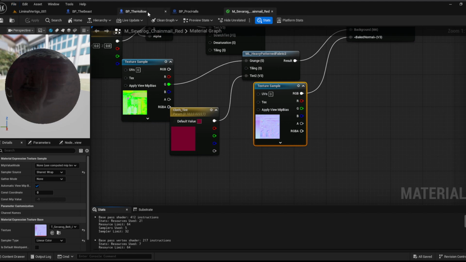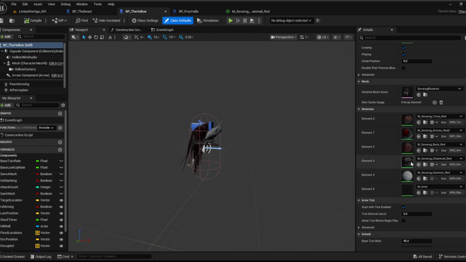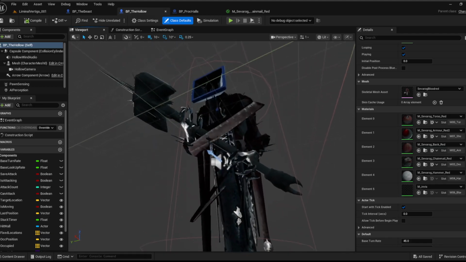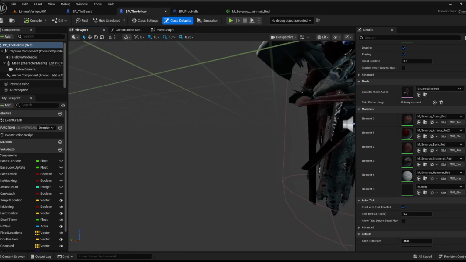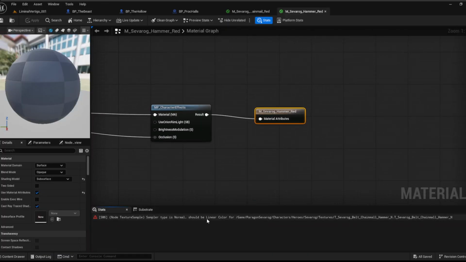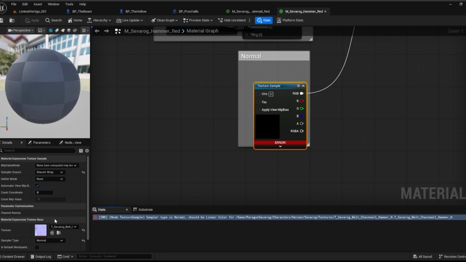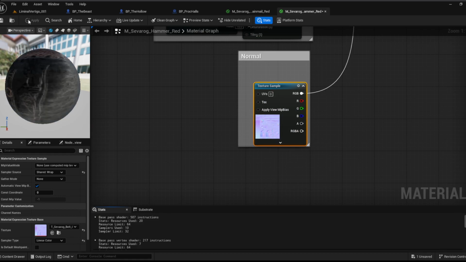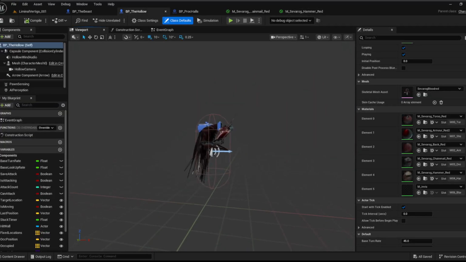Let me go back to, yeah, it saved the material. Now it looks normal-ish. So now the hammer, which is grayed out, needs to be fixed. So you click on that. This texture sample says it's normal, but it should be linear color. So just change that. Hit apply. Save. And let's see if it, okay, there's the hammer. All right.